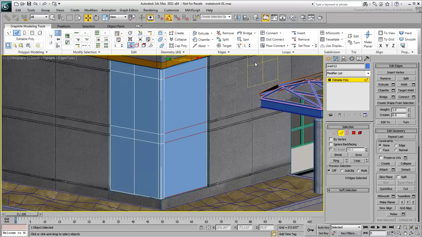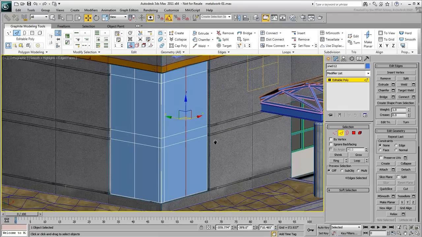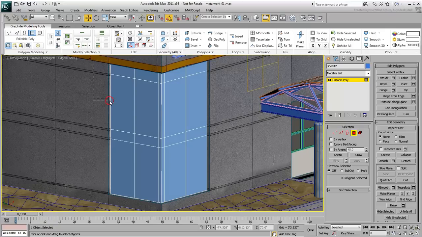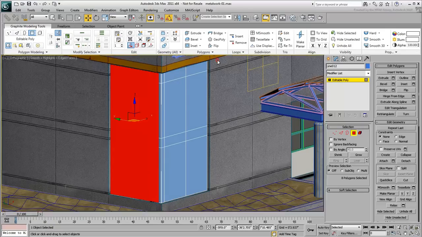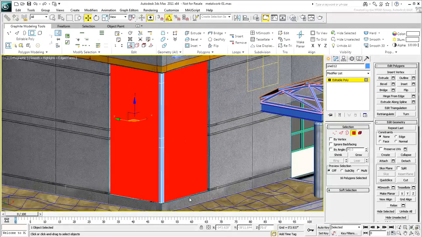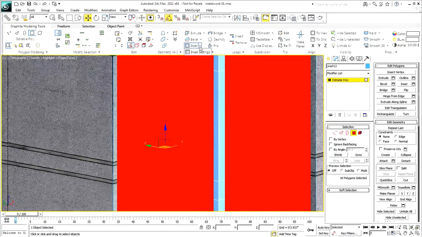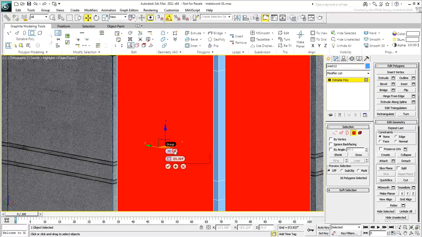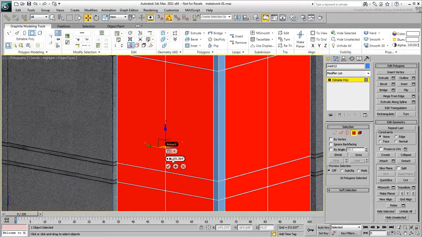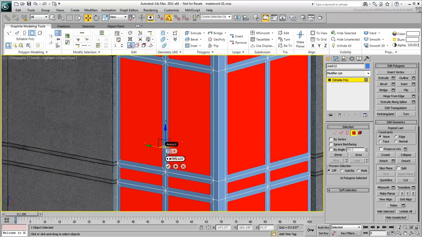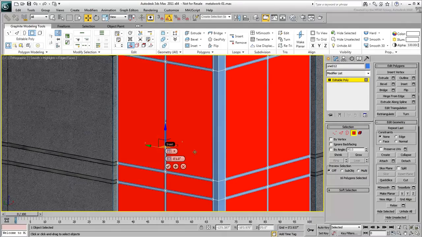Once the basic divisions are done, it is time to give the mullions a width. In Polygon Subobject mode, select all polygons except those that make the corner column. Use the Inset settings and set the type to By Polygon. Specify a width of 1 inch and accept the value. This gives the mullions a thickness and leaves you with a set of selected polygons that represent the glazing.